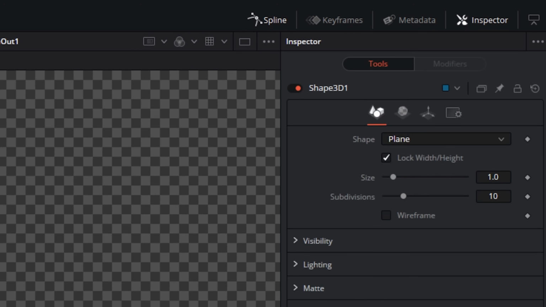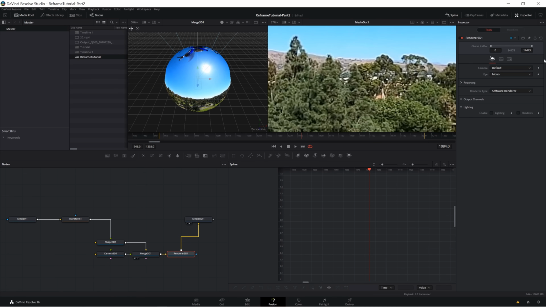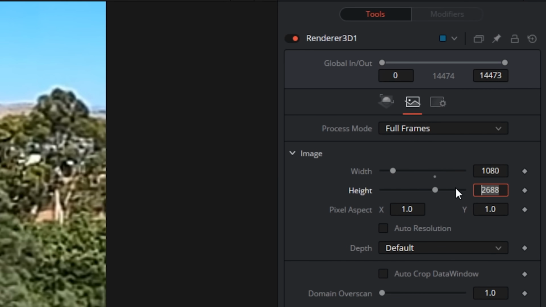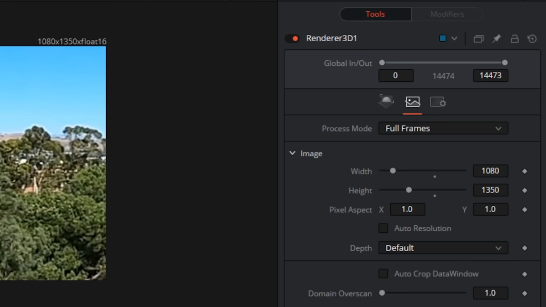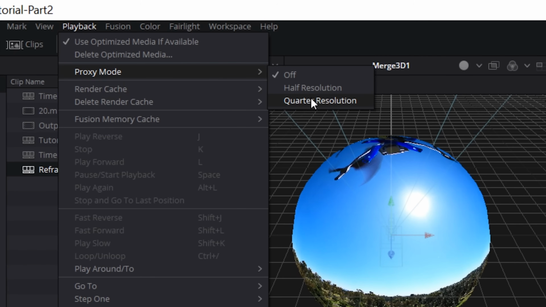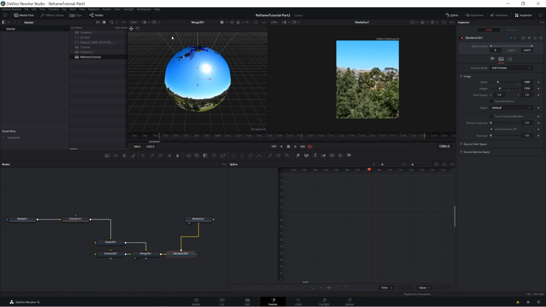Go to shape 3D, change the shape to sphere. We are also going to change the render 3D output to our comp size. Uncheck auto resolution and change the width and height to 1080 by 1350. Now, it's also a good time to change the proxy to quarter if you do not have a beefy machine. Assuming you are on an Apple Mac, they are usually not beefy at all compared to a PC.